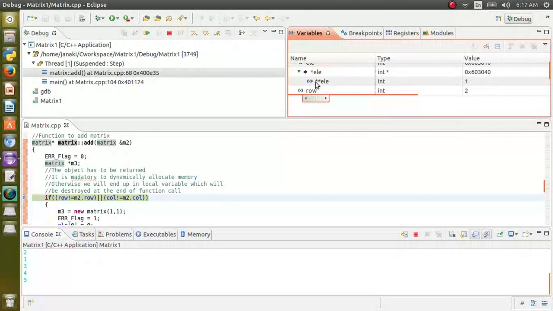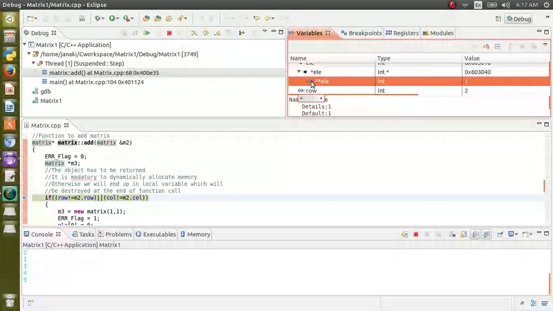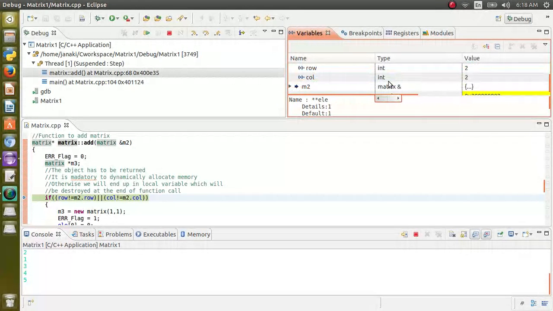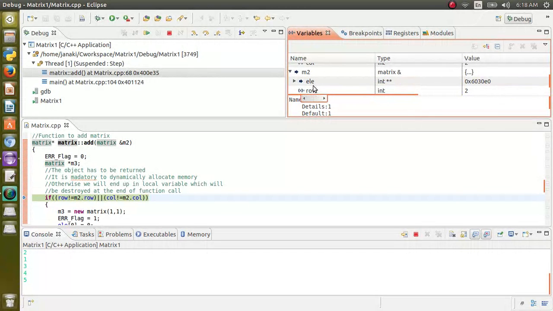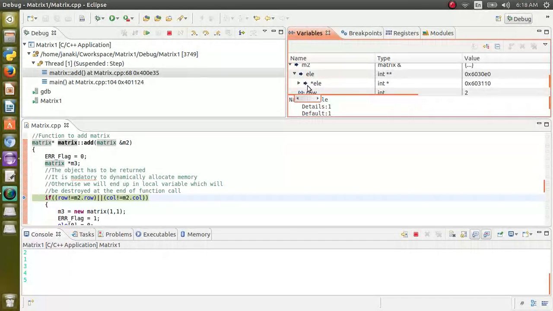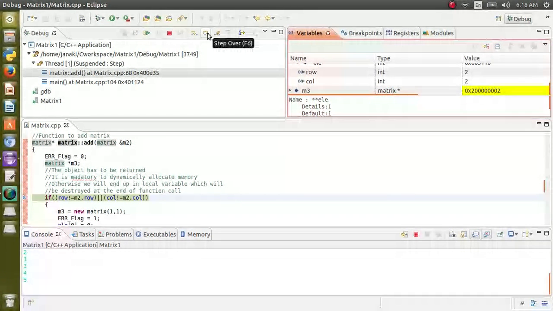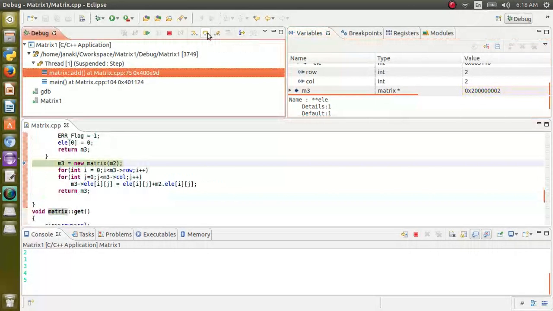You can see here the elements are stored one by one, and then the number of rows and number of columns are given as 2. Similarly, another object is there, M2. For M2 also you can see some other address is given, and we have rows to be 2 and columns to be 2, right? And another one is M3. For M3 we have to assign the address, right? So you can just see here, I will give like this.